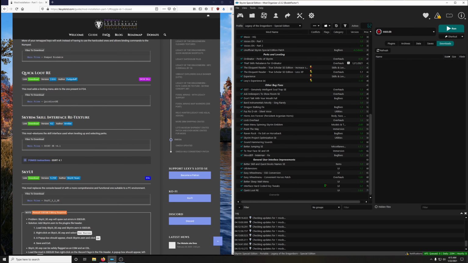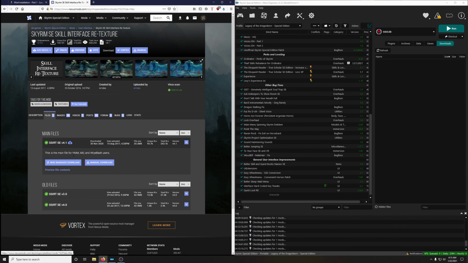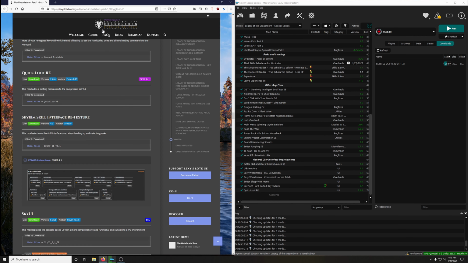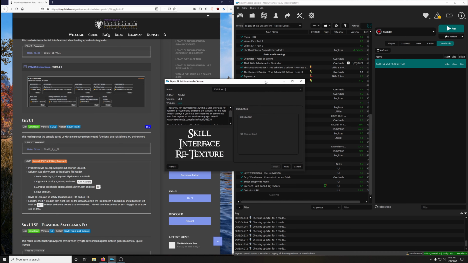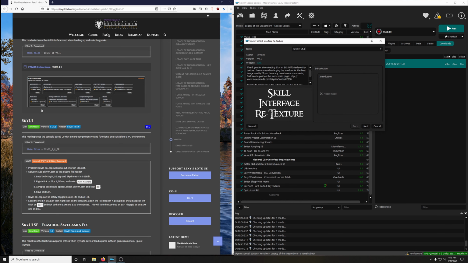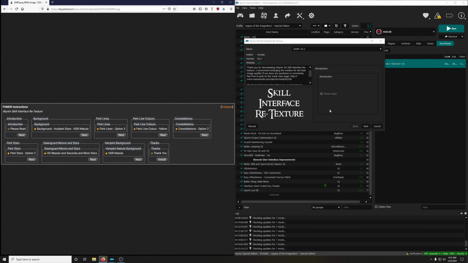Skyrim skill interface retexture. This mod retextures the skill interface used when leveling up and selecting perks. We want version 4.1, and there are 4 mod instructions. Download. Okay. Double click. So let's follow this. It's kind of hard to see, but you could right click and click View Image, and you'll get a much bigger view here.